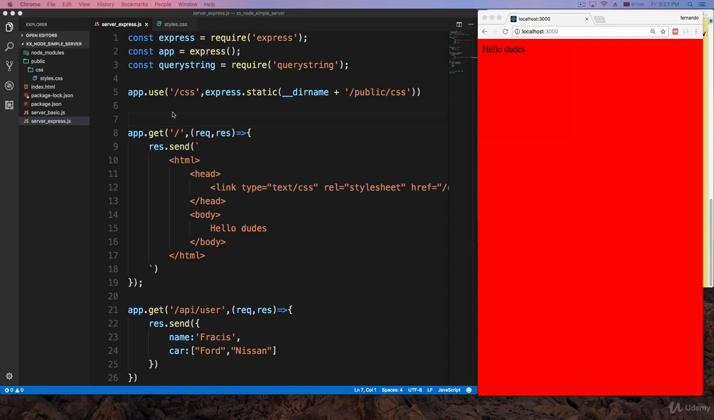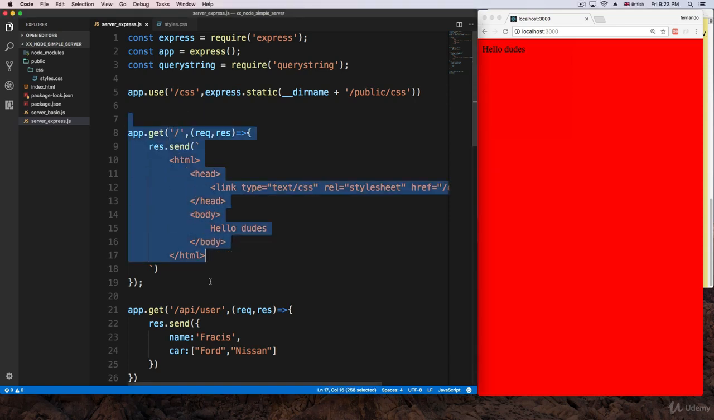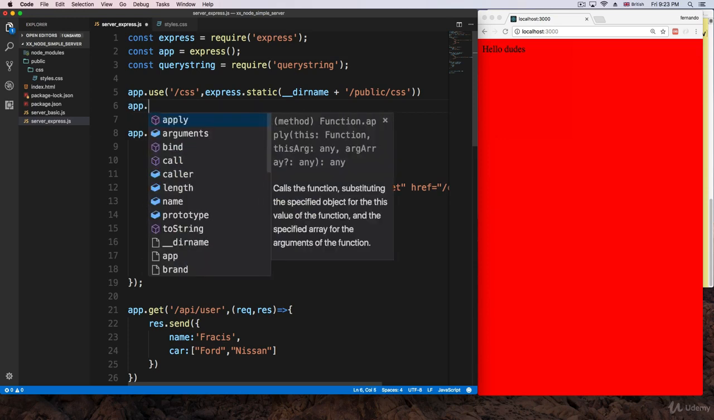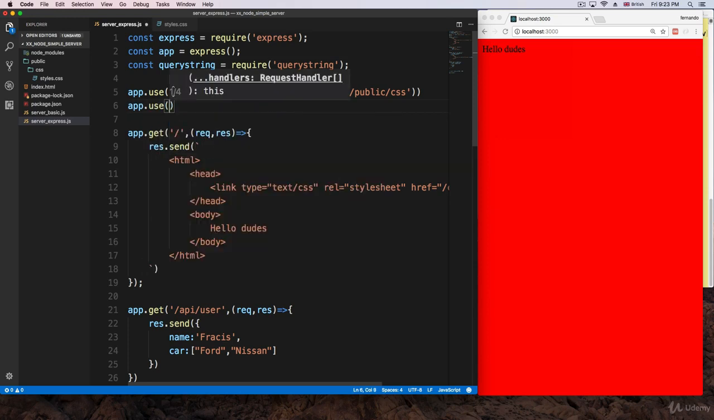So we could use middlewares for pretty much whatever we want. What happens if I want to do something before all of this logic? Before I get this, we run this get request whenever we get a request from home. I want to do something else. What we can do is make a reference to app, and then we use.